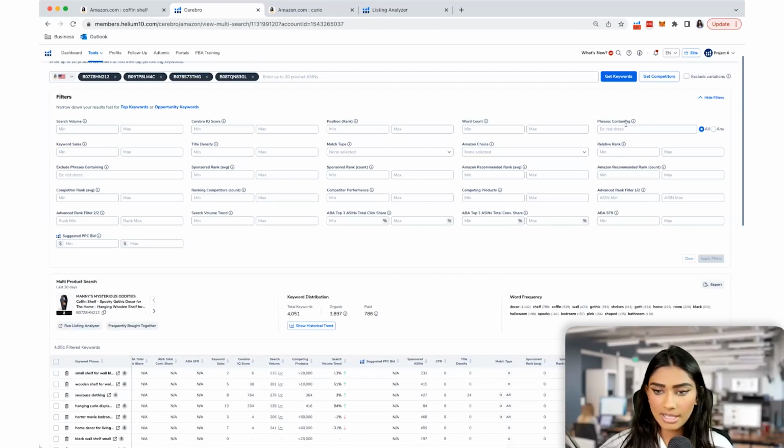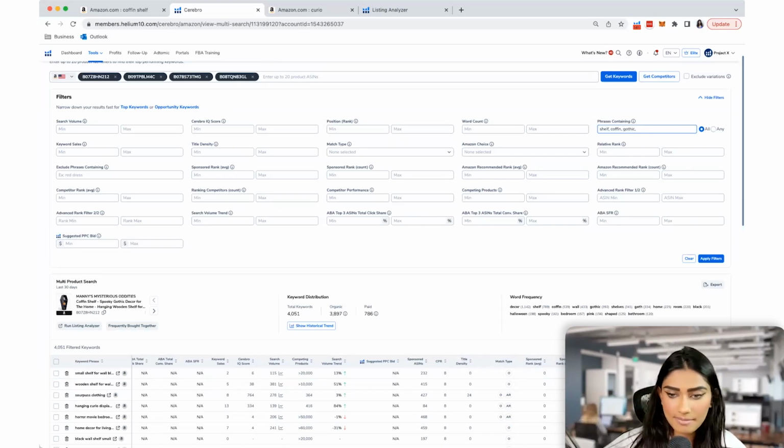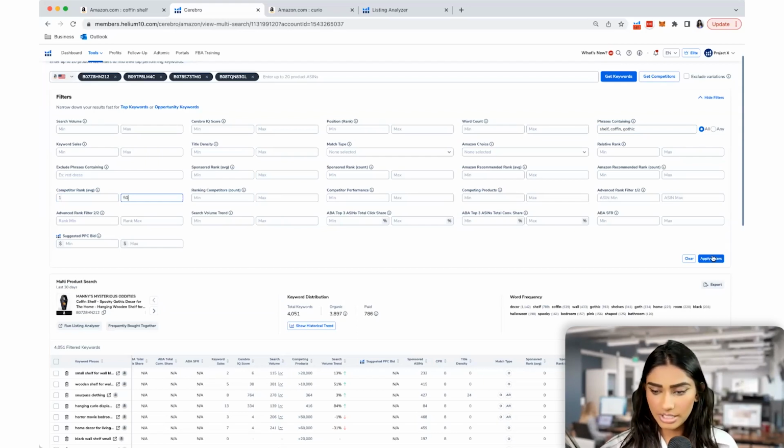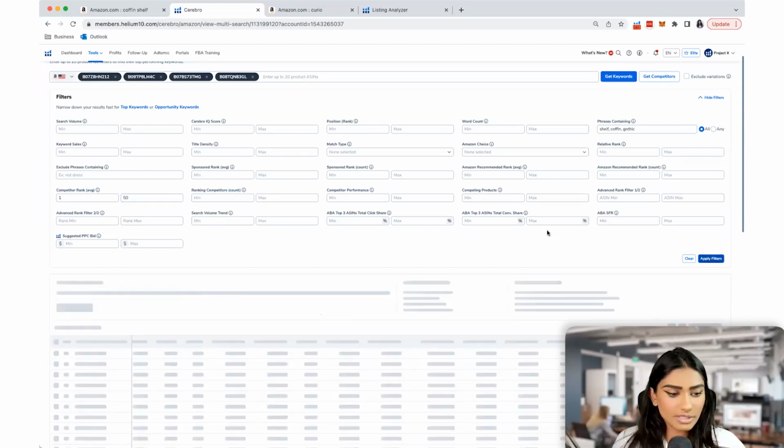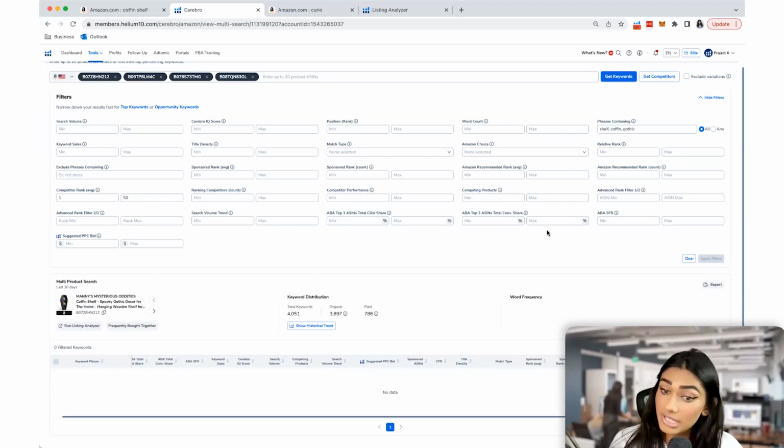So here I'm going to type in for phrases containing. Maybe I want to find the ones that say shelf, that say coffin. Maybe I want, what's something else related to this niche? Gothic. And yeah, let's just keep it at that for now. And then maybe I want to see at least 1 through 50 for competitor rank. Let's go ahead and apply the filter and see where it narrows down to. 0.